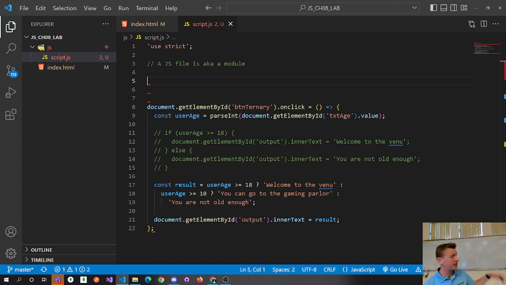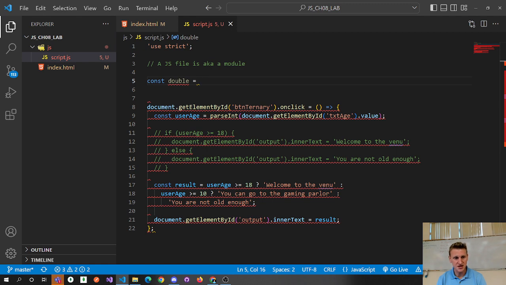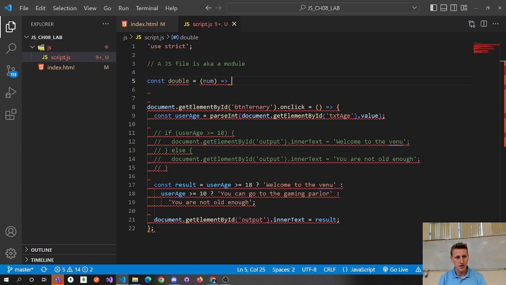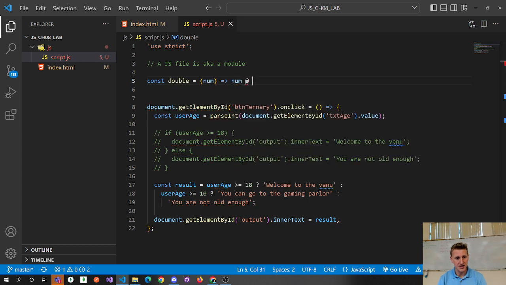We talked about the various ways to do a function. I'll use an arrow function: const double equals, we're going to take an input parameter of num, arrow, num times 2. And I'm going to export.